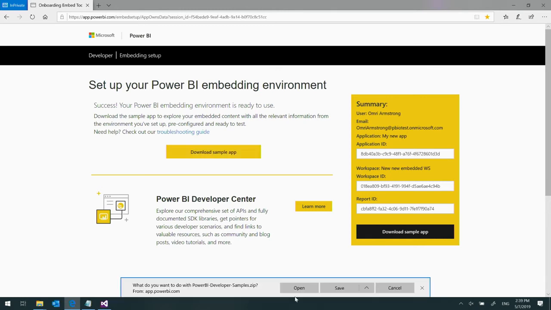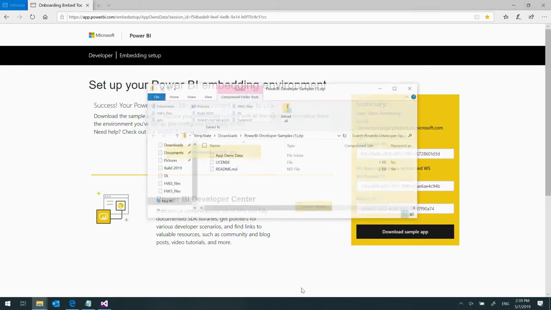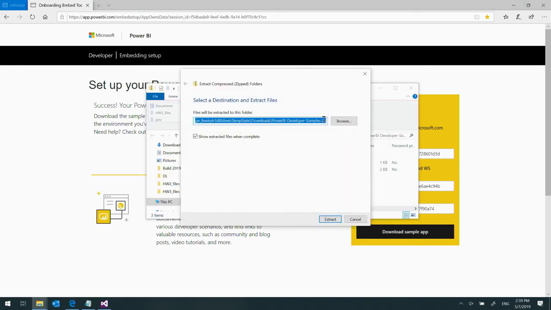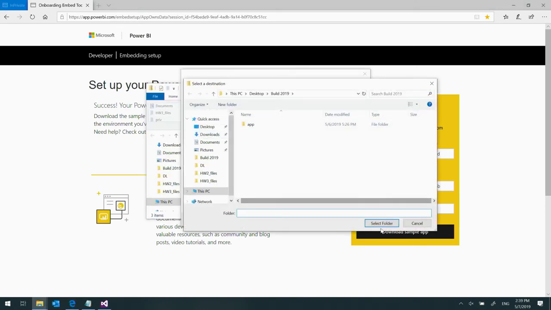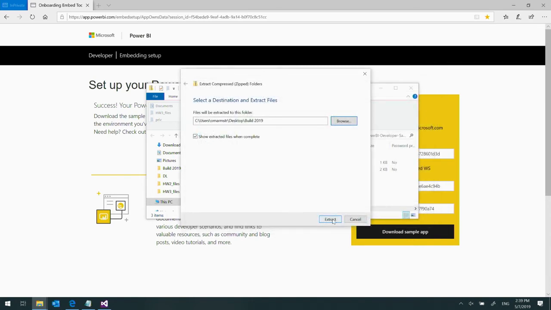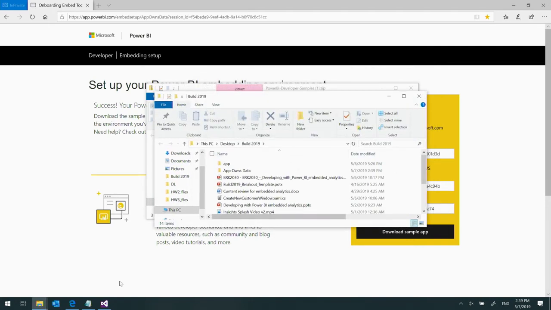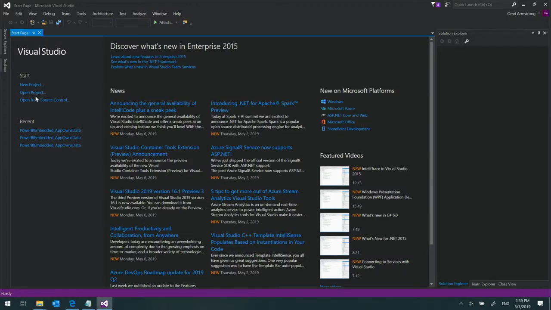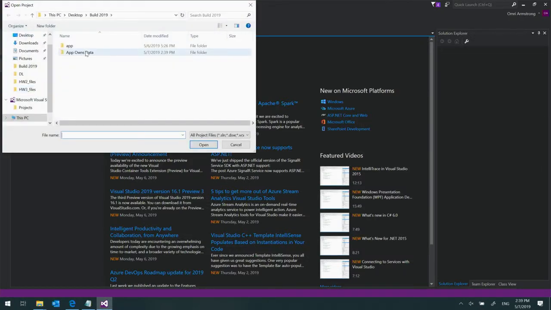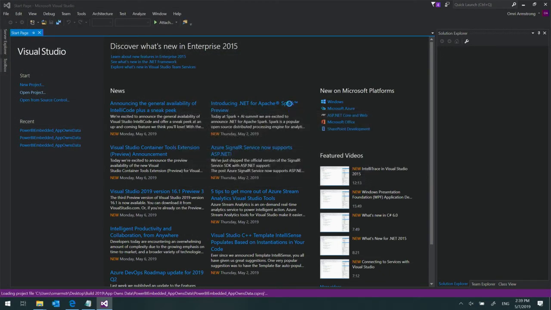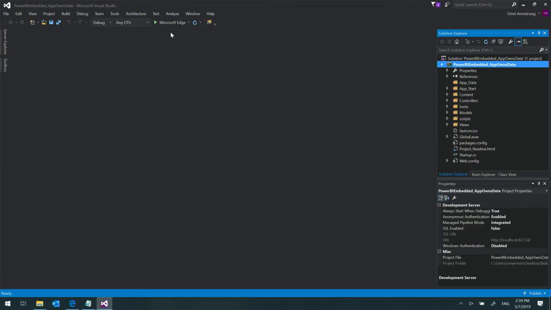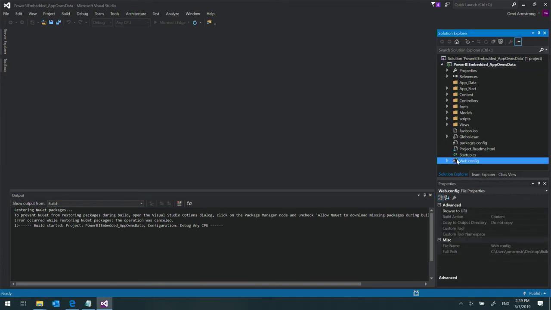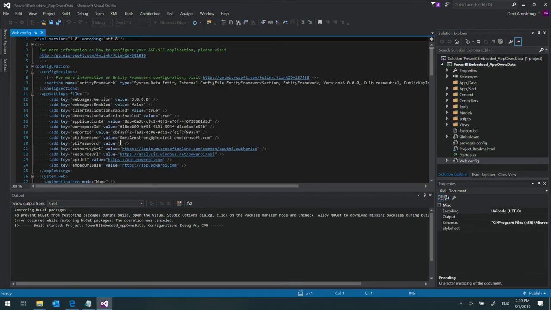If I were to download this application and extract it to just a folder, I can open Visual Studio. I see my new App Owns Data folder, click on the solution, and one more thing. I need to put my password. Don't copy it.